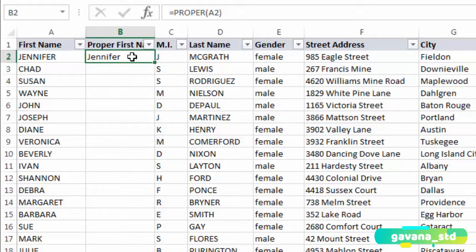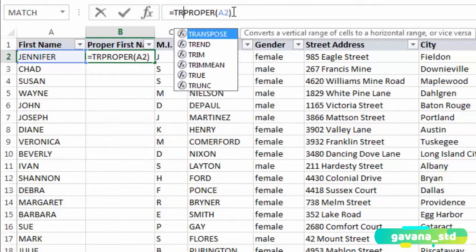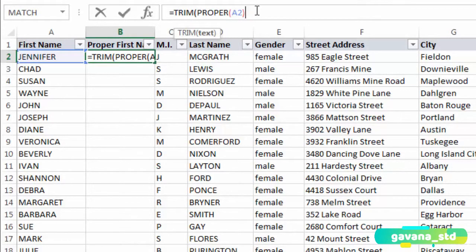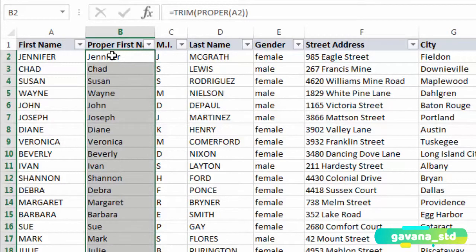Now I don't need to create a new column and take the trim of this version. I can just add trim to this and write both functions at once. So I'm going to say equals trim proper A2 and close the parenthesis. And then when I apply this down, Jennifer will no longer have a trailing space.